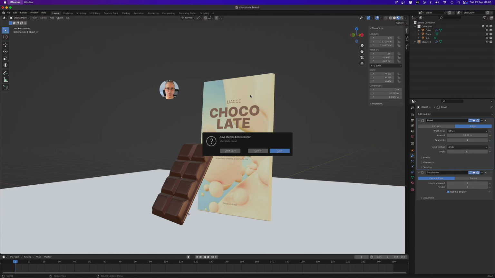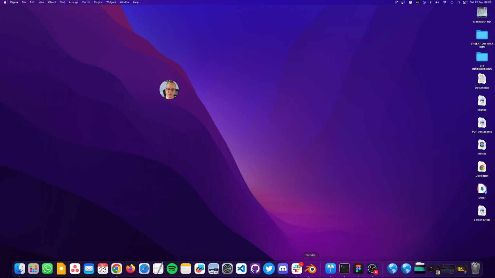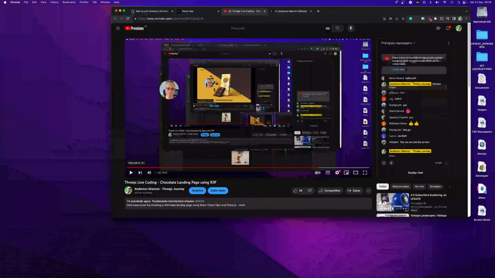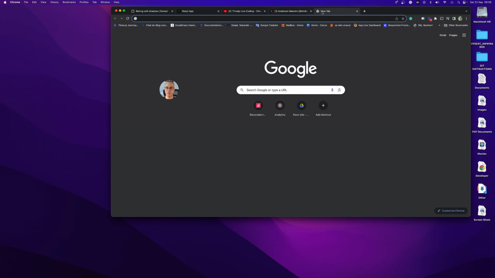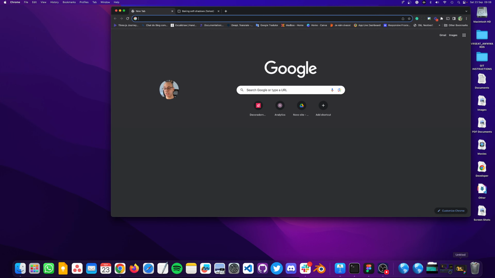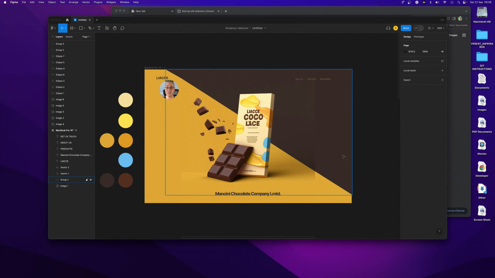So we are done with Blender. I will not use it anymore. So let's move forward. I'll minimize Figma, and I will close this. Let me close the live. I think I can close this one too. And so first, what we need is something that can enable us to create something like this on Three.js.